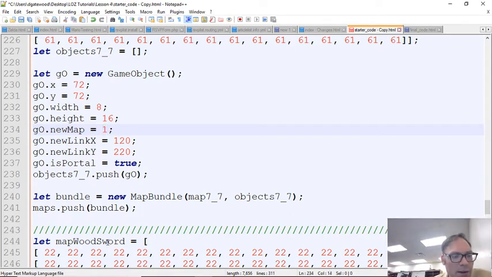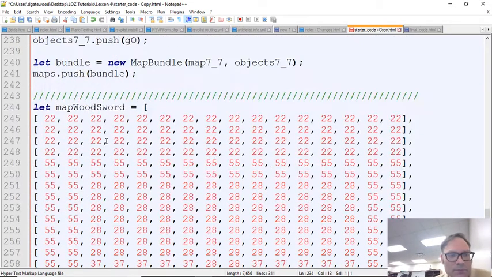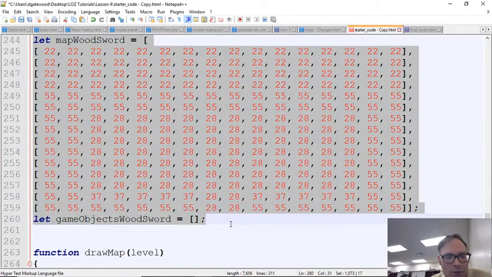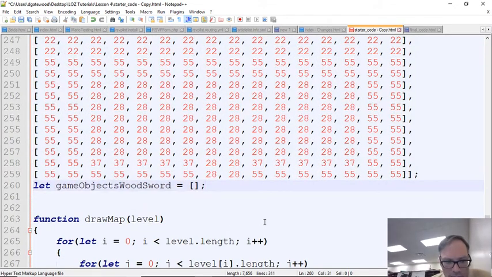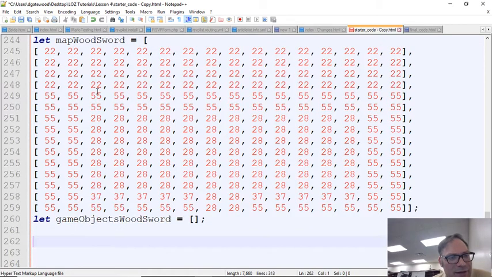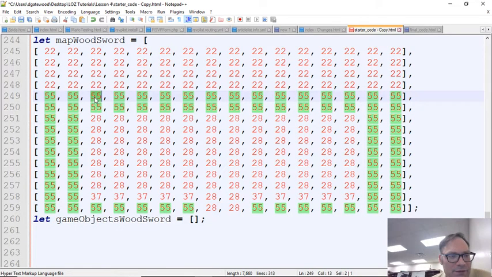Okay, something like that. And so as we add more maps, these numbers are going to change. But everything else is going to stay the same. So that's a very small detail. And then I went ahead and added the map to the cave. And basically these 55s are going to be the stone.